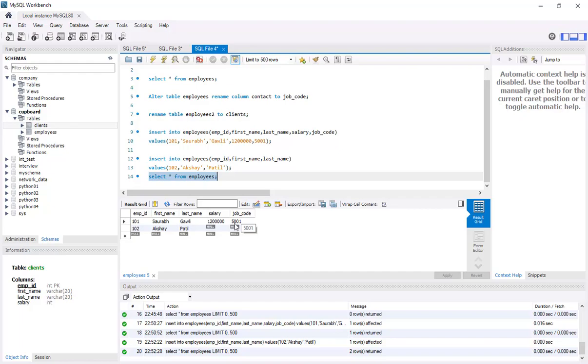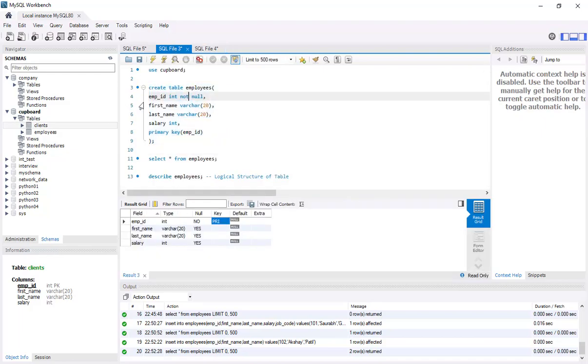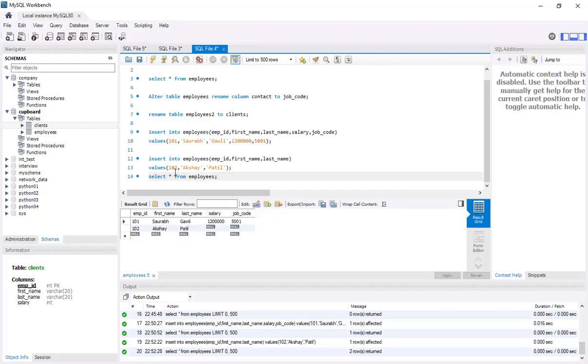Now what will happen if I keep a column as not null and I try to not insert the value? It will give me an error. What I'm saying is employee ID is not null, means I have to compulsorily give this value over here, the first value. If I don't give that value, it will give me an error because it is a primary key and it is defined not null. Are we clear on that? This is how you enter values into a table.